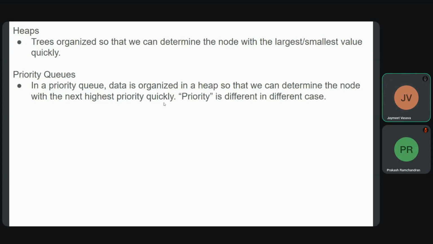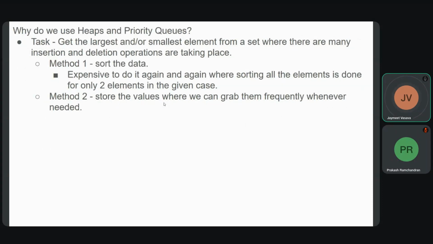So why are they important? What are their uses? Why should we use heaps and priority queues? Let's say we have the task of getting the largest or the smallest element from a set where many insertion and deletion operations are taking place. One way to get this is to sort the data and get the largest or the smallest, whatever is needed.